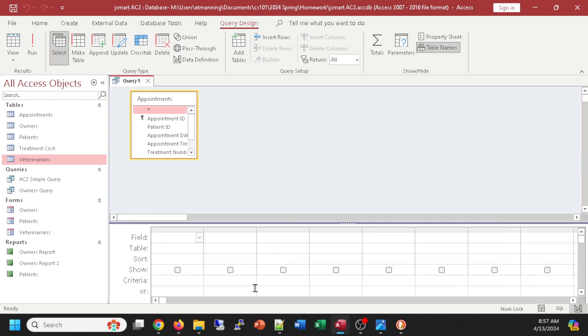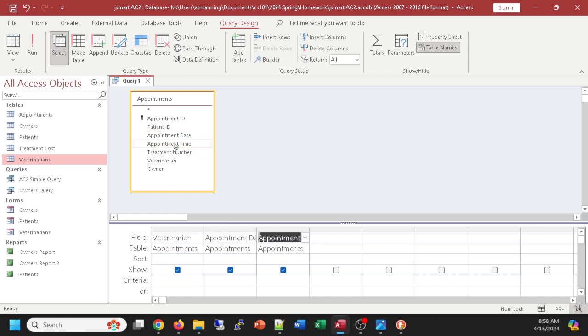And now the fields that I would like to see in that query are the veterinarian. Double click. Let's stretch this out. There's the veterinarian. I want to see who the veterinarian ID is. Then I want to see the appointment date. Double click. Then the time. Then the patient ID. The treatment. And the owner.